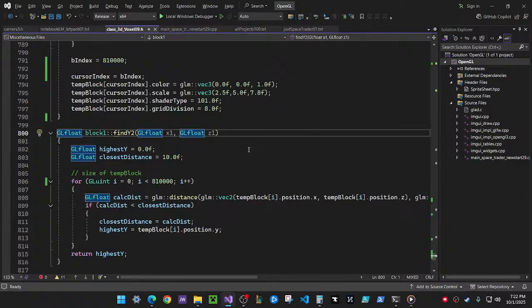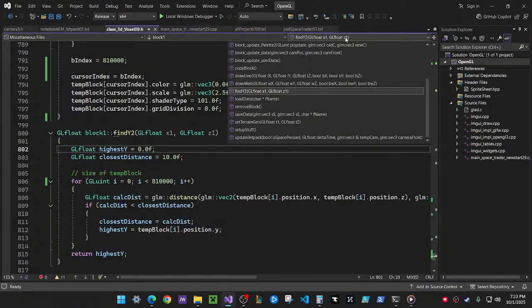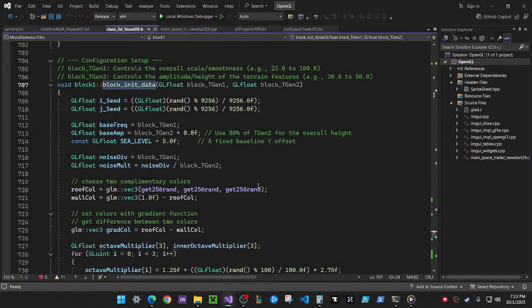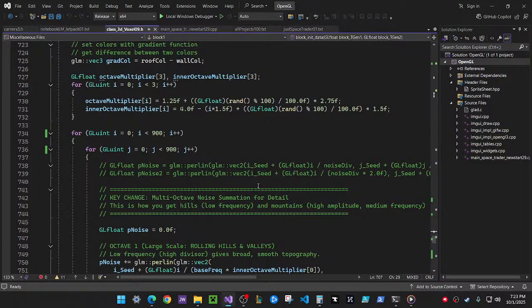Okay, so let's... I thought that was gonna break. I thought it was gonna take me forever. That was crazy easy, not gonna lie. I'm not lying here. Octave multiplier, inner octave multiplier.